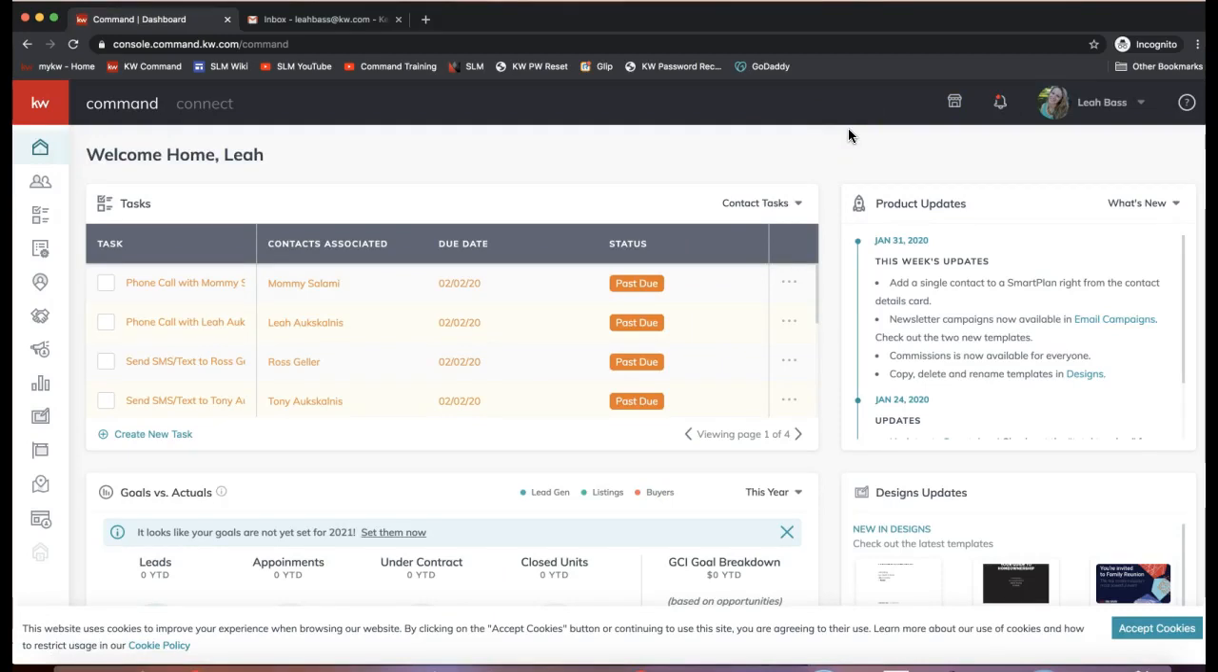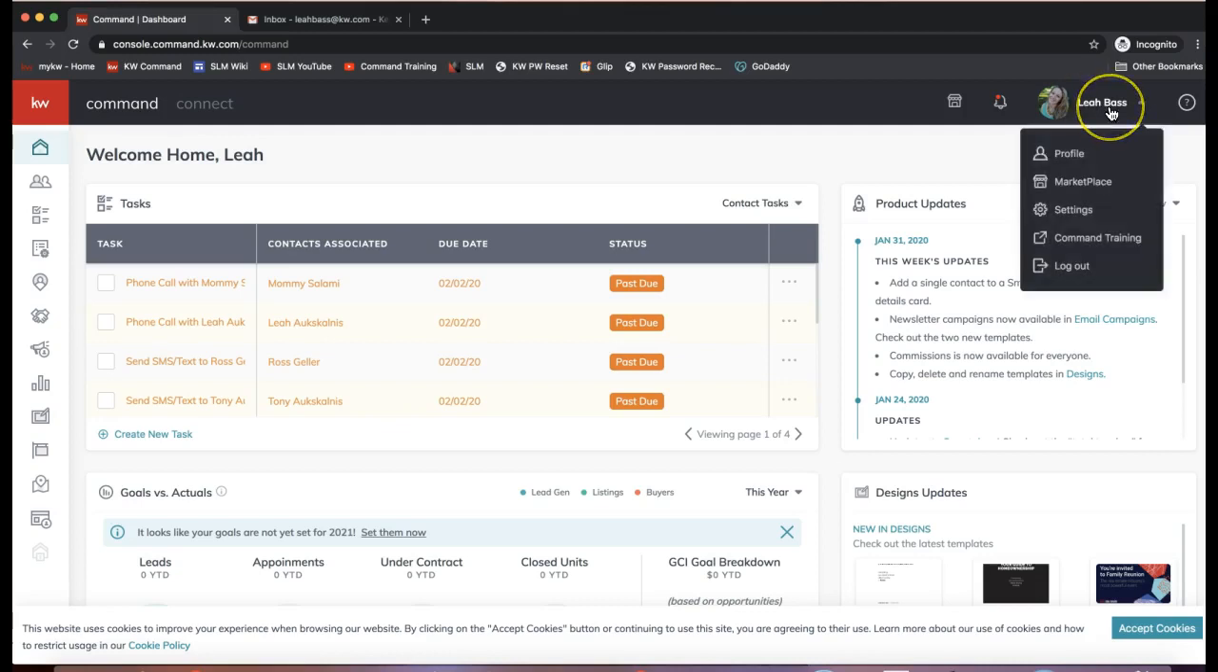Okay, so now that we are logged into KW Command, we just need to do one little piece of housekeeping work, and that is to make sure your DocuSign account is connected up to KW Command. So to do that, and to double check it, we'll go ahead and click on our name on the very top right of Command. And then let's go ahead and select Settings from that drop-down. So again, your name on the very top right of Command, and then Settings.